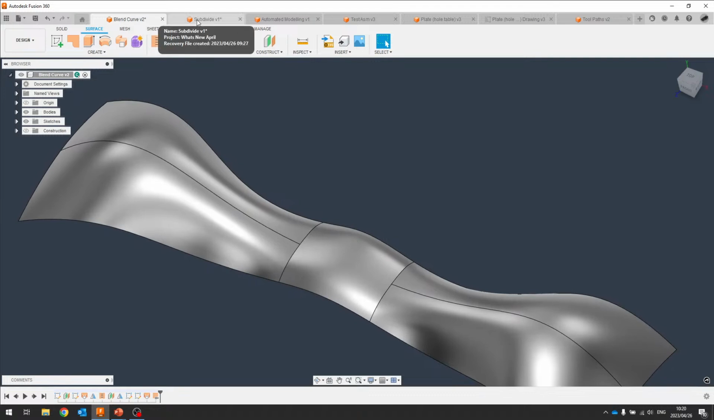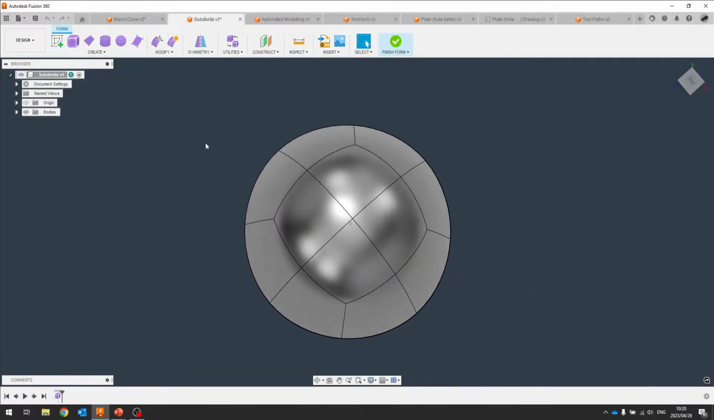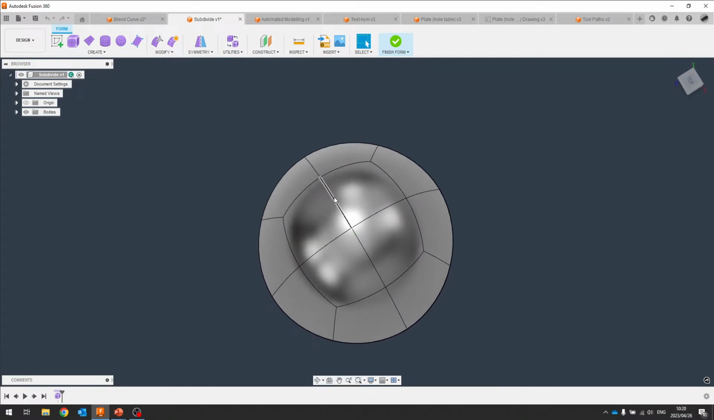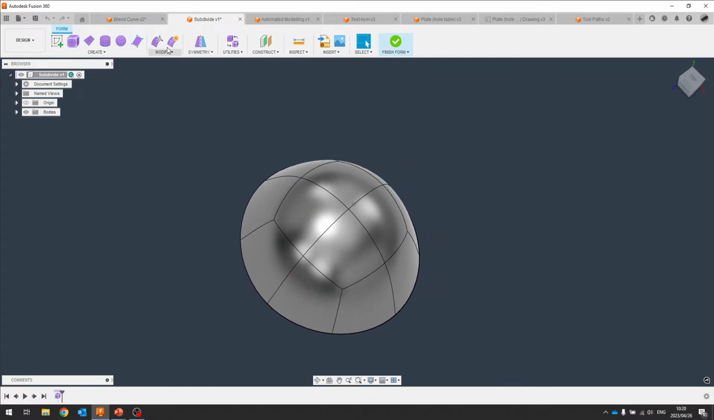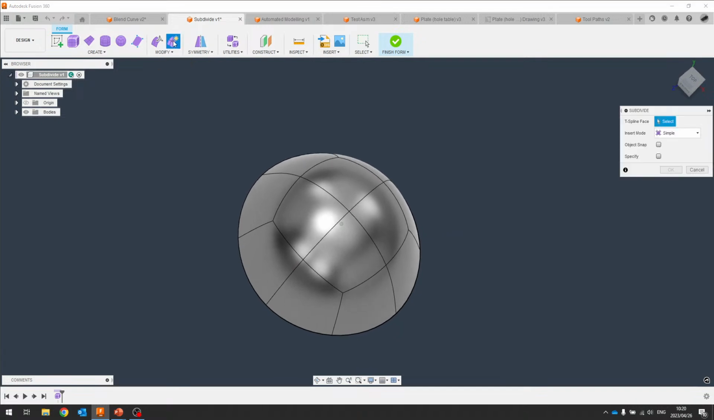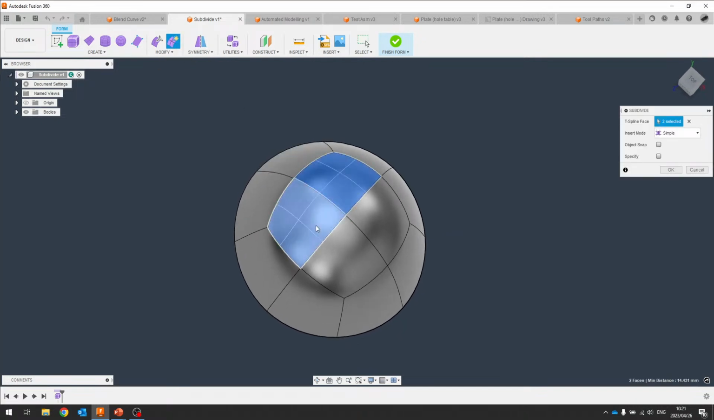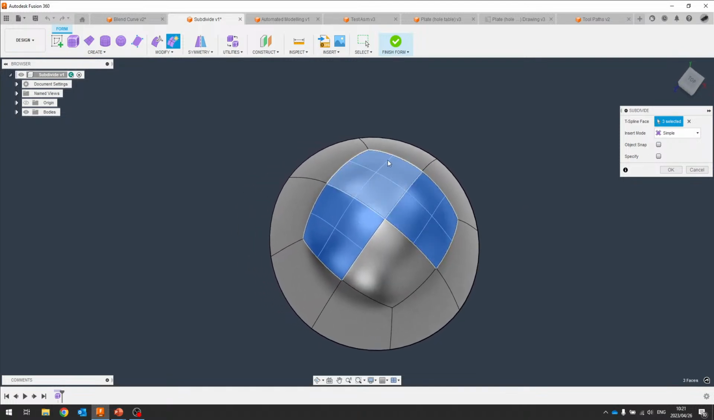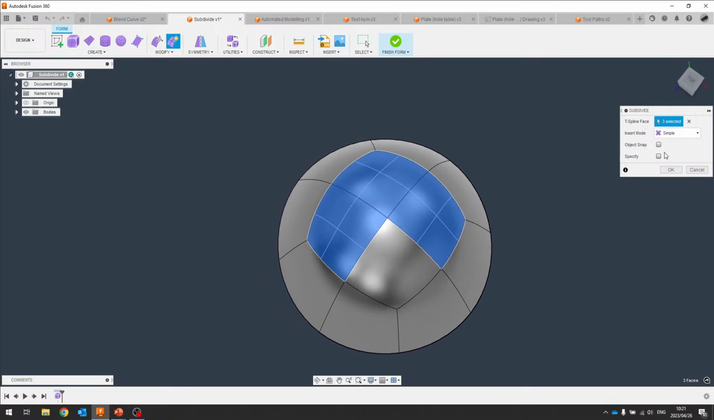Let's have a look at the subdividing of a T-spline face. So here I've got a dome with some faces on the top that I'd like to subdivide. I'm going to the subdivide command, and we can see that we can now select the faces or deselect faces to subdivide, and we also get the preview of the subdivision.